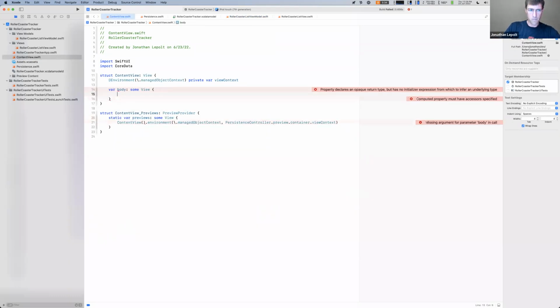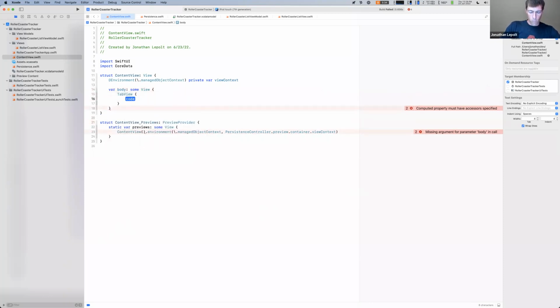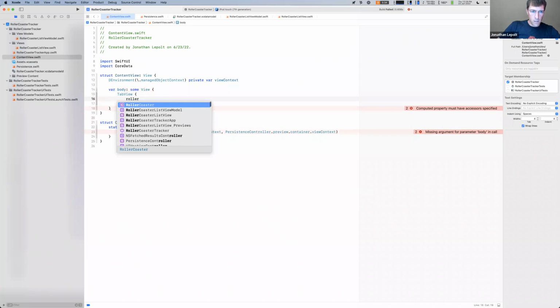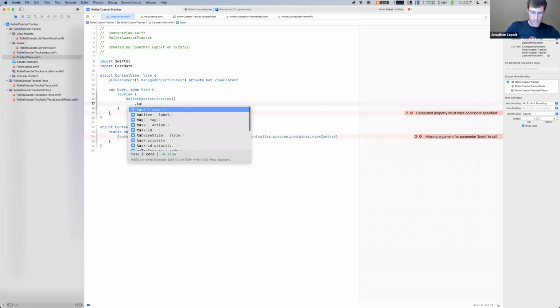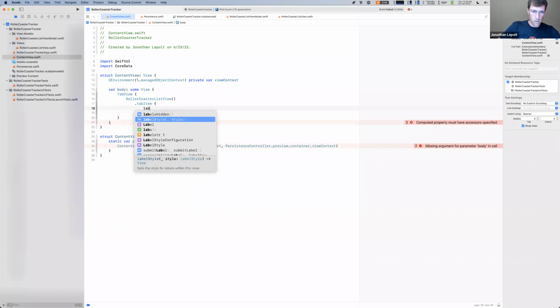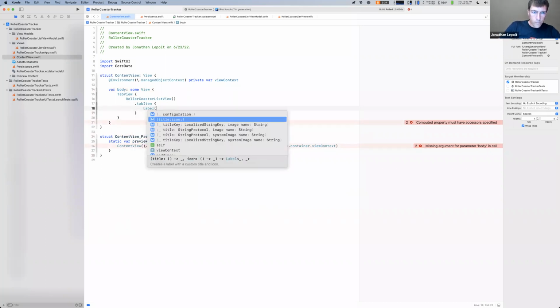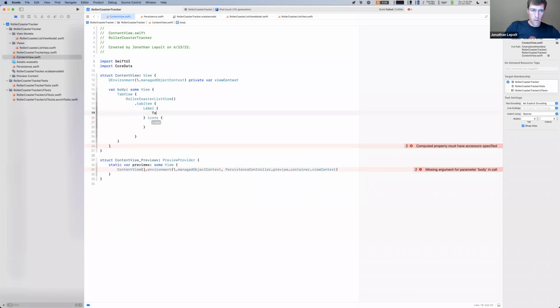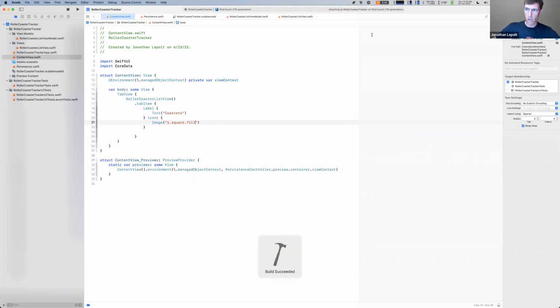So now I'm just going to create a simple tab view, and we're going to put our roller coaster list view inside it and make that a tab item, which is a label. Just create an image to make it look nice. That's it. All right, so now we're going to run it and I'll show you what it looks like.